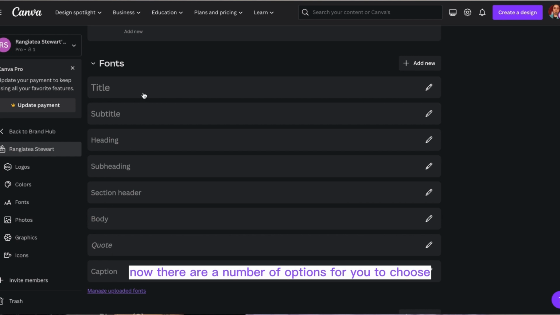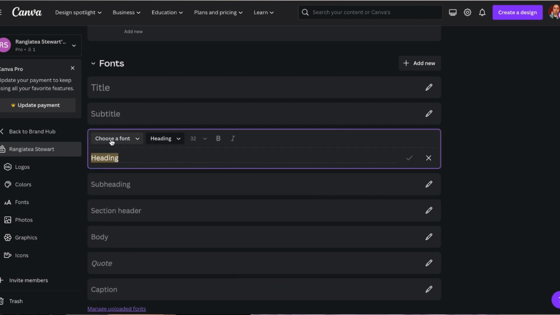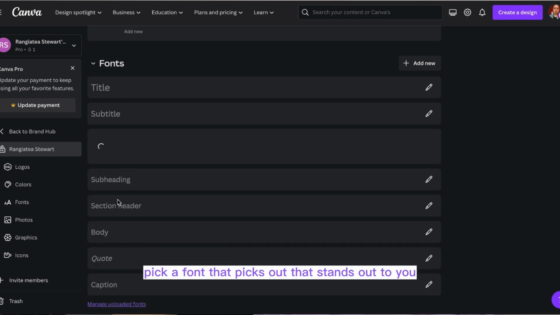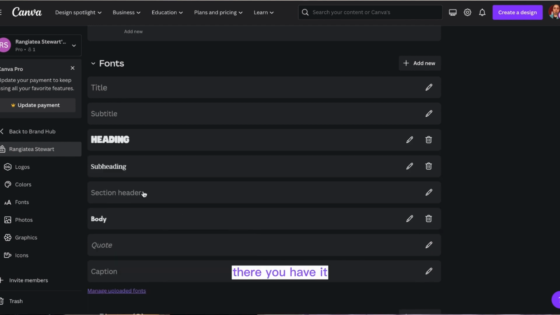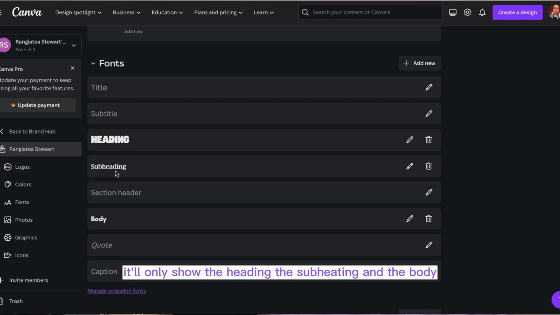Now there are a number of options for you to choose. Now I do want to say that you don't need to fill every single part. Pick a font that stands out to you. You can also choose the size. So when you go to add a text to when you create your content, it'll come up to the size that you have chosen. There you have it. Like I said before, you can either choose to fill in all of these or just some of these. I do know that on occasions, it'll only show the heading, the subheading, and the body. So as long as you have these filled in, that is okay.